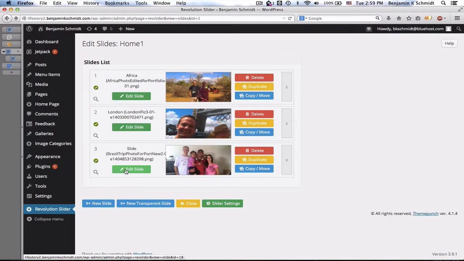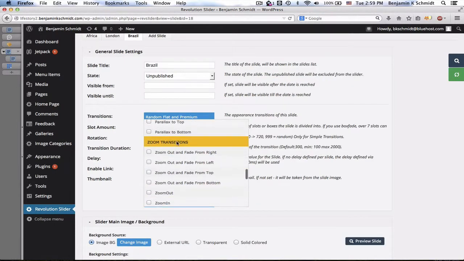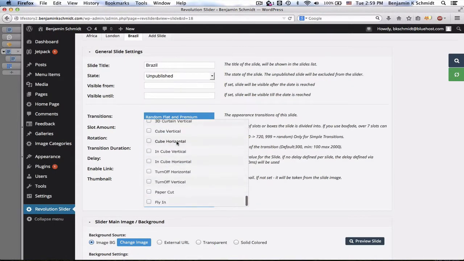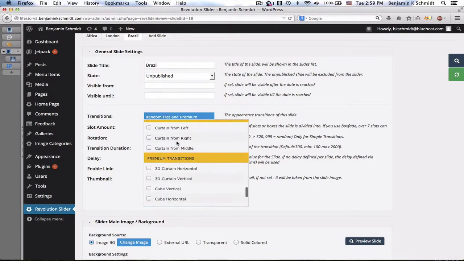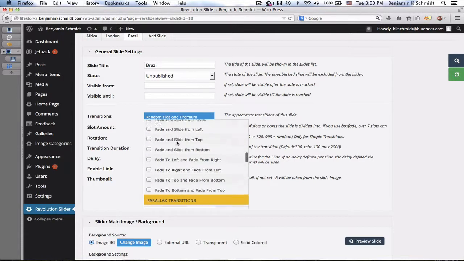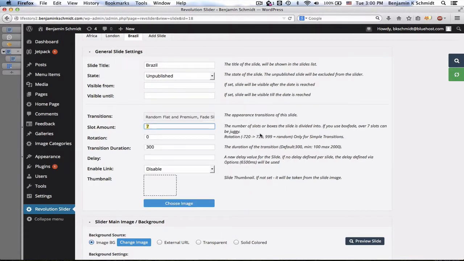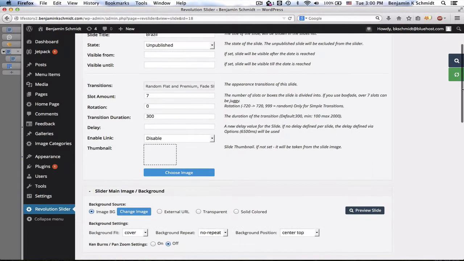So I'm going to go ahead and edit that new slide. And I'm going to name it Brazil to make it easy. I'm going to keep it unpublished for now. So you can see that there are a lot of transitions you can choose from. Random, flat, and premium is what's automatically selected. I'm trying to choose between fade and this other one, fade slots vertical. So I'm just going to test this out. And I have 7 slots. They say more than 7 is pretty hard on the server, so I'll leave it at 7.